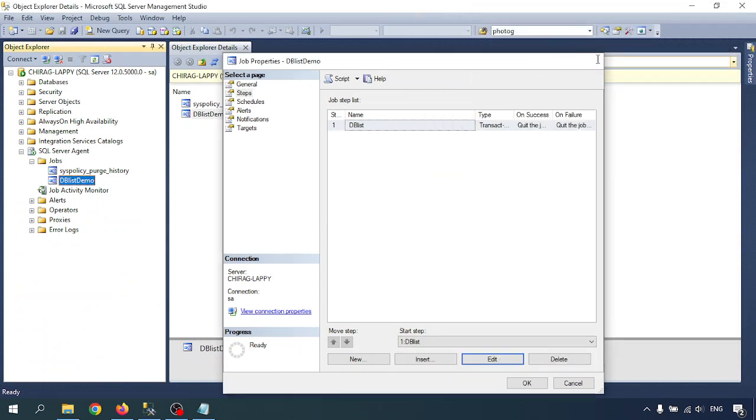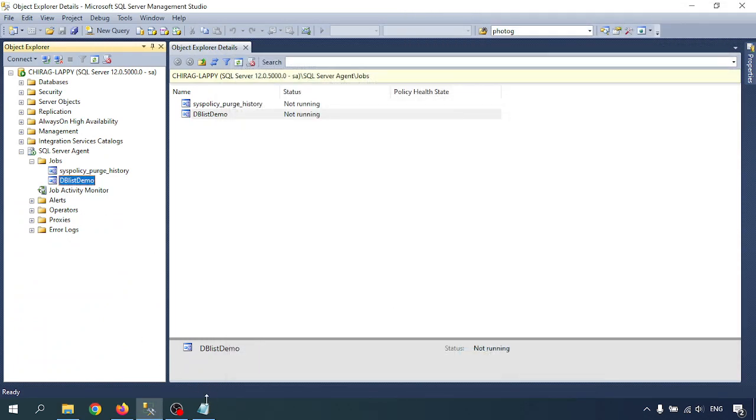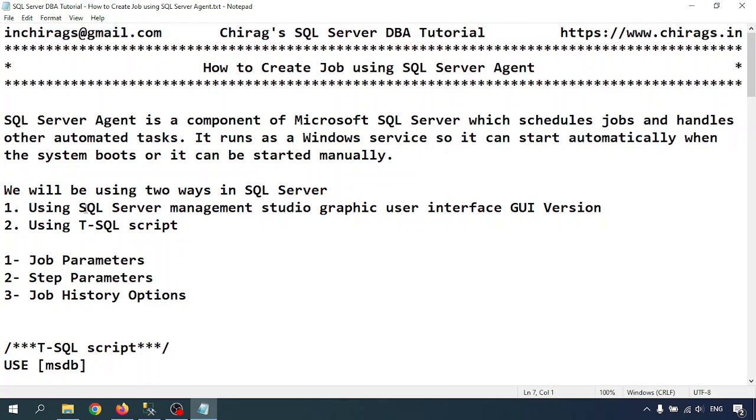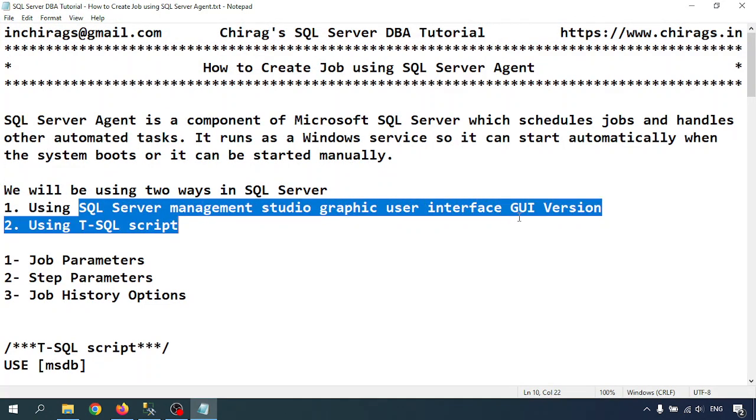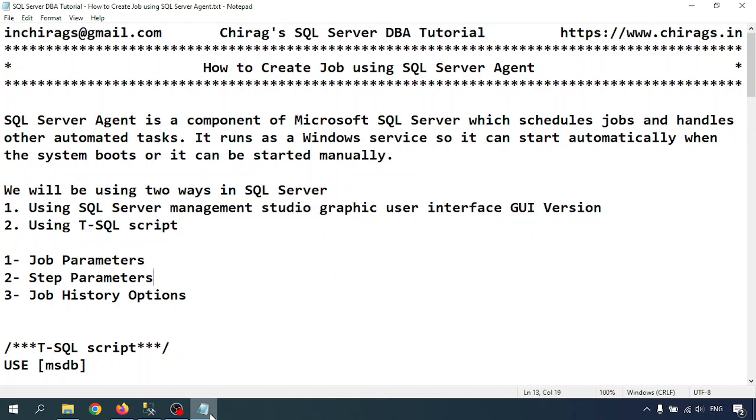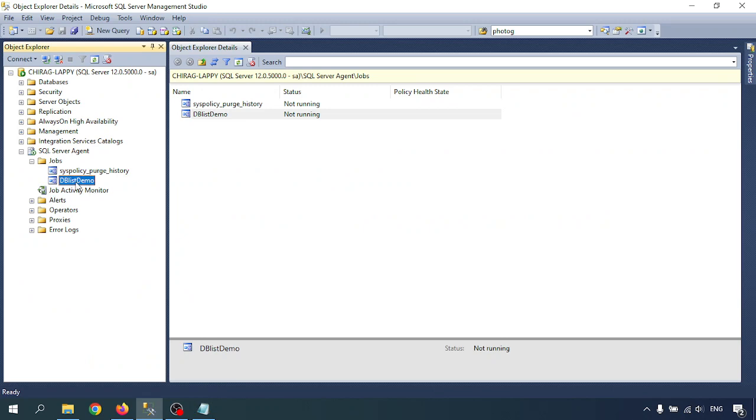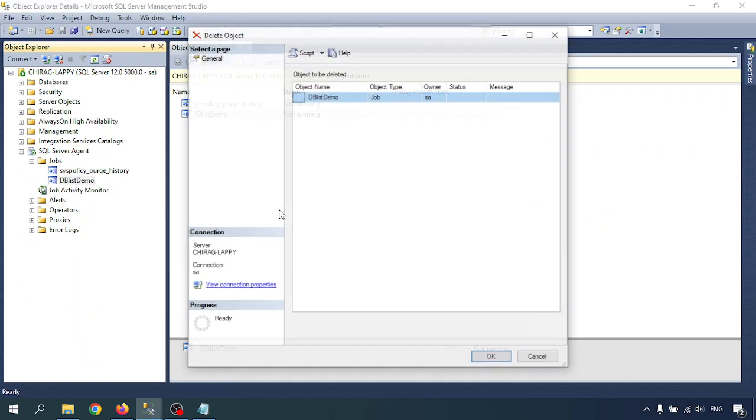So in the first method we used the SQL Server Management Studio graphical user interface, and we created the job. The second is using a T-SQL script. So let me go through that. Let me delete the job. Right click on that, then you can delete.